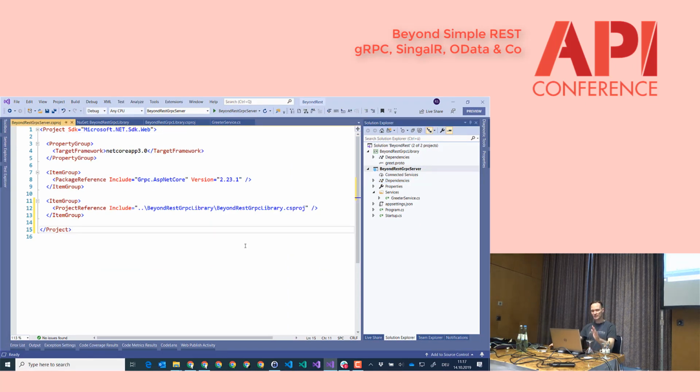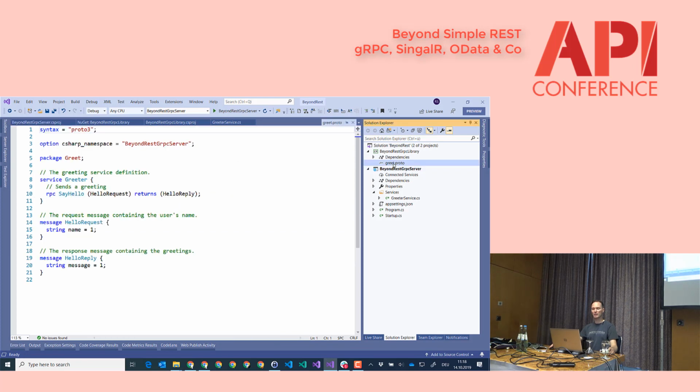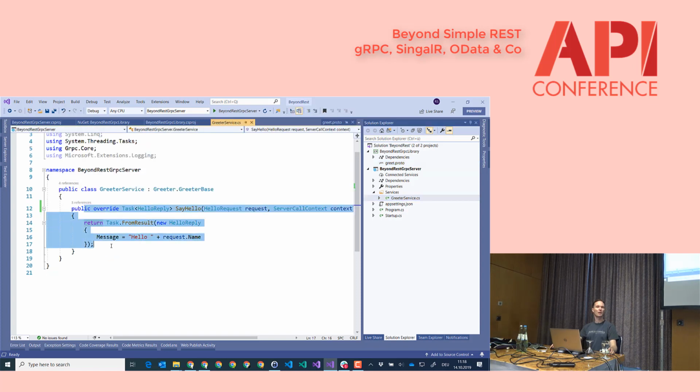And with that, we should still be able to compile everything. Yoo-hoo! That's exactly what I wanted. And now I have a nice design here. I can gather all my Protofiles in a single project. They generate client and server code. Whenever I need to implement a service, I just reference this NuGet package or library and override a bunch of virtual methods. Whenever I want to call this library, I just need a reference on the Beyond REST gRPC library and I'm done. I immediately get everything that I need.